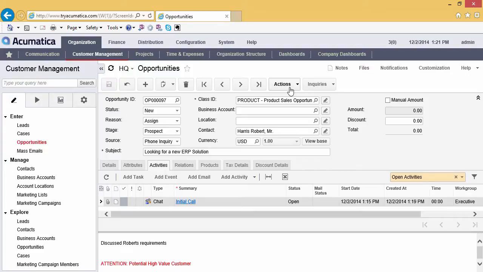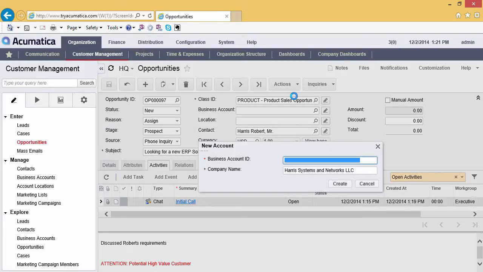So let's say we've gone through the sales process and Robert's now ready to become a customer. So all I do is I just say create account. It's going to ask me, do you want to put in a business account ID manually, or do you want the system to allocate that for you automatically? There's the company name from the prospect, remember, it came in as a lead, we turned it into an opportunity, the information flows through. I can just say create.